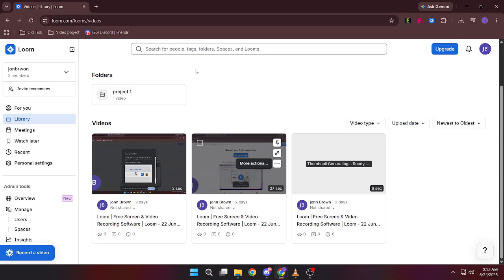And that's how to delete Loom videos in 2026. By removing old or unwanted recordings, you can keep your library organized and focused on the content that matters most. So take a few minutes to tidy up your workspace and maintain a cleaner video collection.